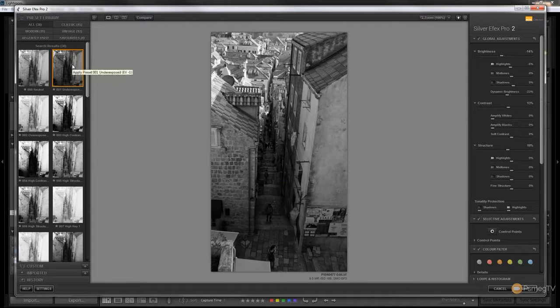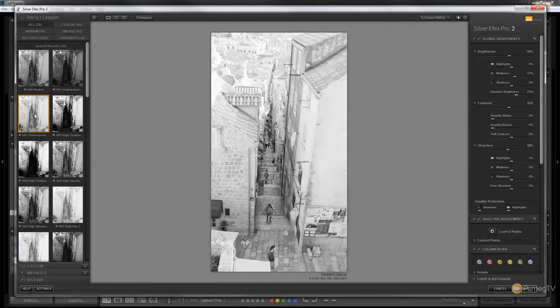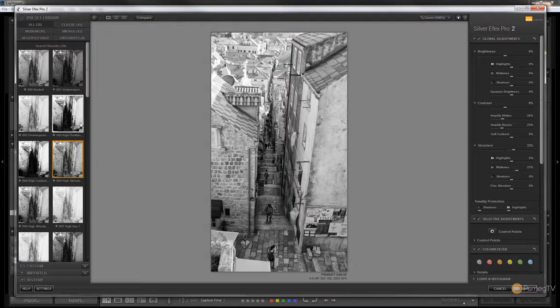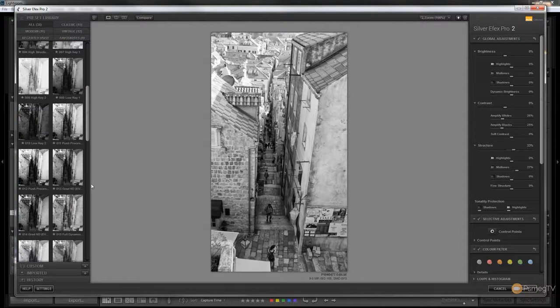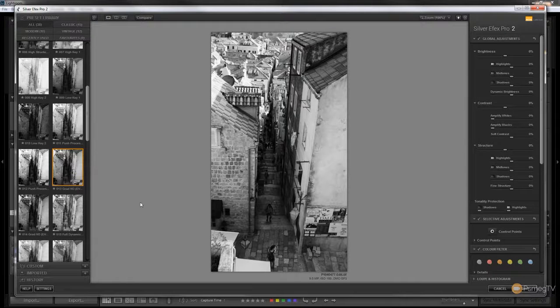So we can say we want an underexposed option. We'll take a look at overexposed, high saturation. You can quickly run through these, find one that works out as a good basis for the image that you want, and then you could continue editing using the options all done on the right-hand side, of which there are a considerable amount available to you.